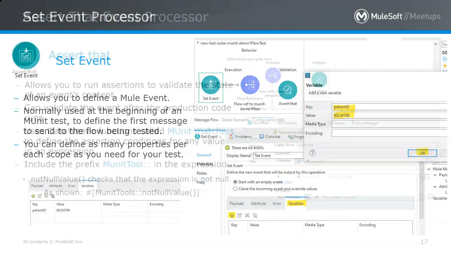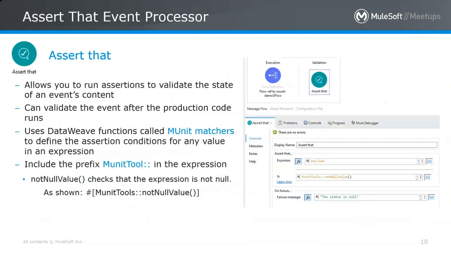An assert allows you to run assertions to validate the state of an event context. And that's usually, like I said, in the validation scope, where it will check on a value or status. Now, this is so vast. There's so many things you can do with this.